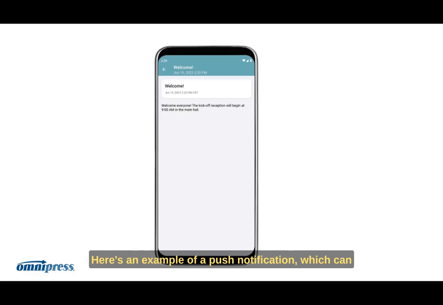Here's an example of a push notification, which can also be accessed through the notifications on the menu. Notifications are used for important changes to the schedule, speakers, possibly a change in rooms, and can be used for other updates important to the event.